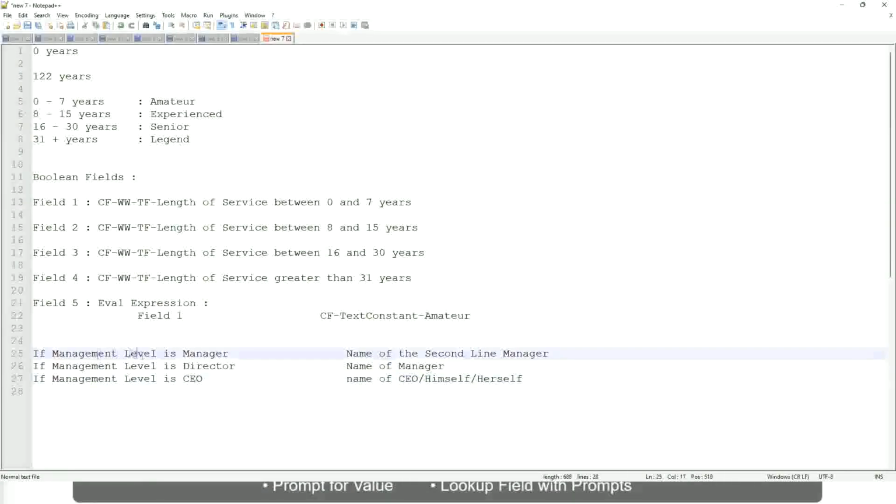So if this is a requirement, like if the management level is a manager, we have to return the second line manager's name so that it is a clickable link. If the management level is director, you have to return the name of the manager, because the director may not have a second level manager, right? He may be reporting directly to the CEO, and if it is a CEO, return the name of the CEO, which is himself or self. This is a calculated field you have to come up with.